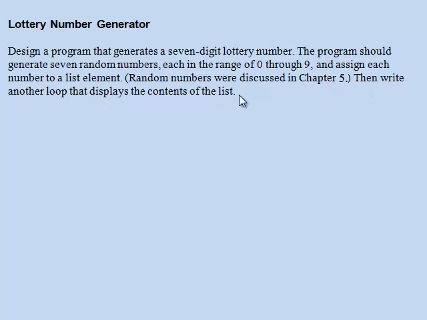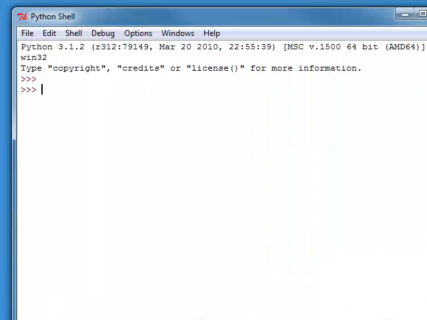Okay, so basically we're going to have a list, and the list will have 7 elements, and each of those elements will be a random number. Now, there are at least a couple of different ways that we could go about generating random numbers and assigning them to list elements. So let's switch over to the Python shell, and let's experiment with a couple of different approaches. So the first approach that I'm thinking of will work something like this.